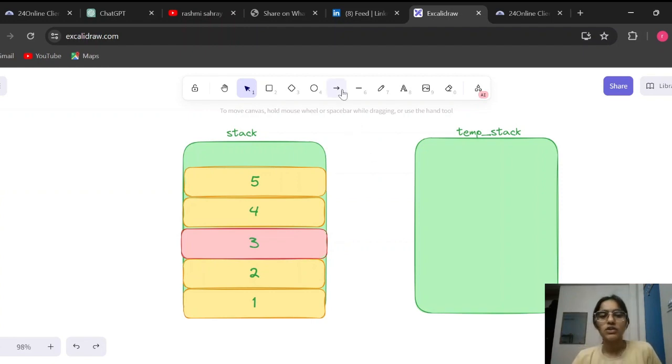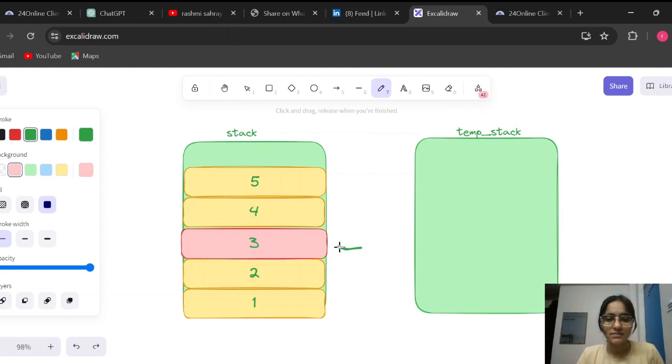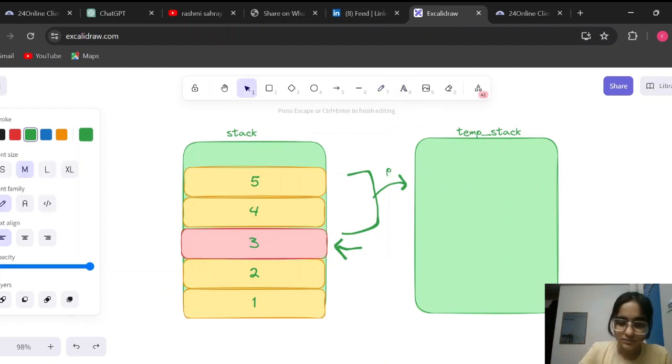So we have to delete this item. To delete it, firstly we'll push the elements above it into the temporary stack so that we get this item at the top. If we push these two items here, this element is on the top, so it would be easy to remove. We'll simply apply the pop function. This is how we'll be doing it.